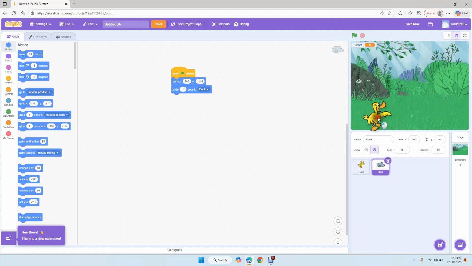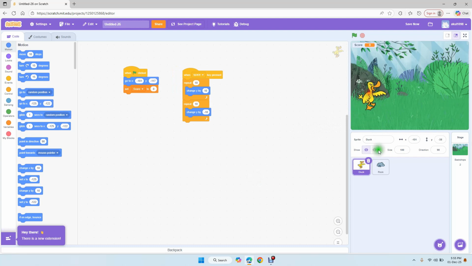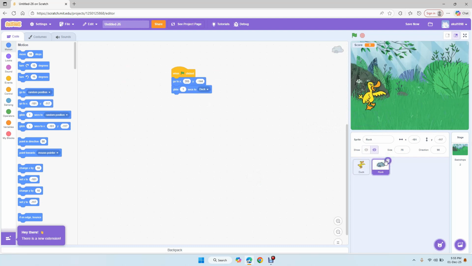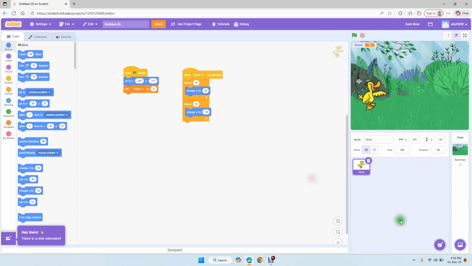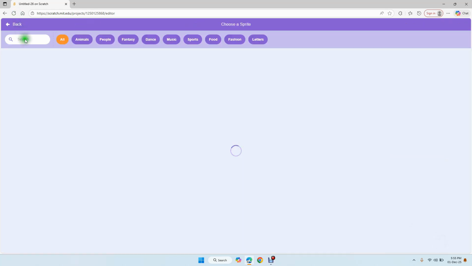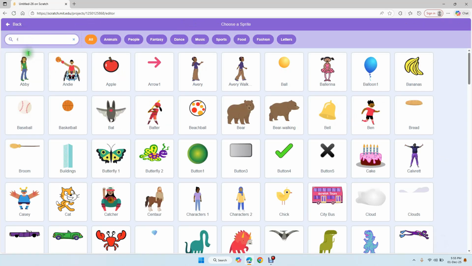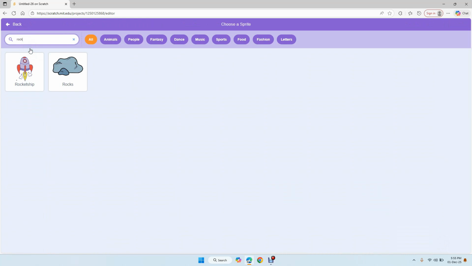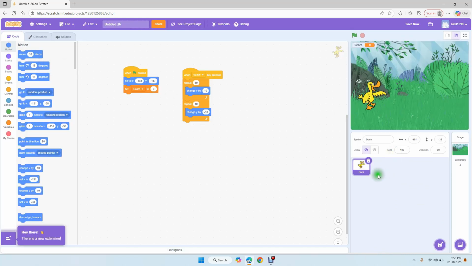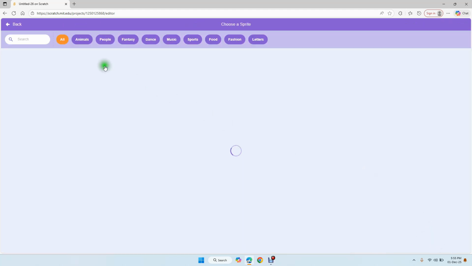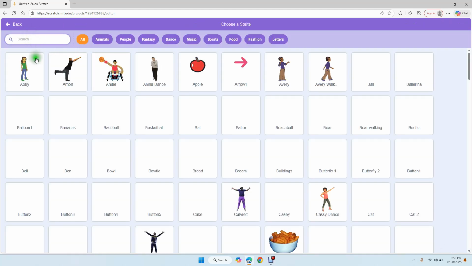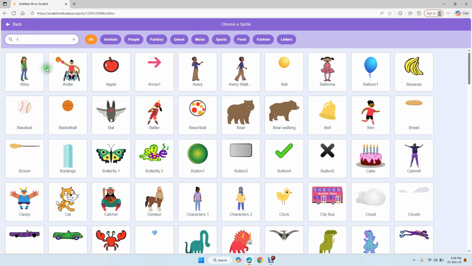Okay, so wait, where's the rock? Oh no, I'm gonna duplicate this rock. I don't know. What's going on?